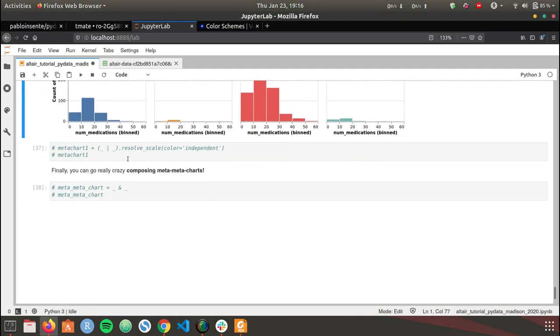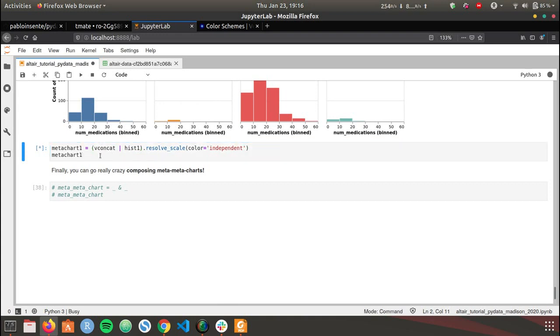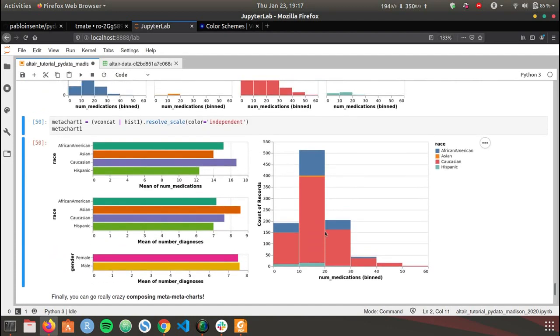This is really powerful because then you can continue combining things, and you can compose dashboards in whatever arbitrary way you want just by using the same operators again. For instance, here you're going to use this one, be concat, and I have a different one.